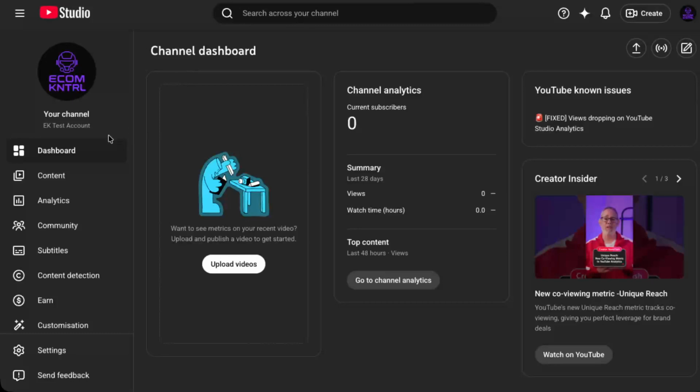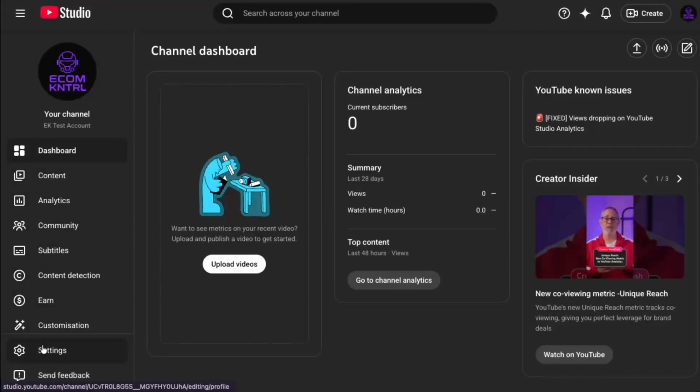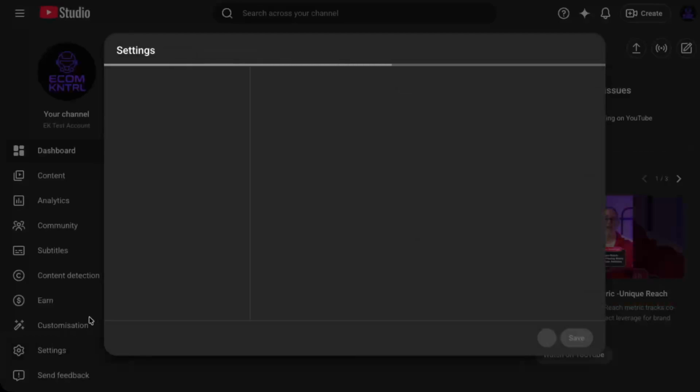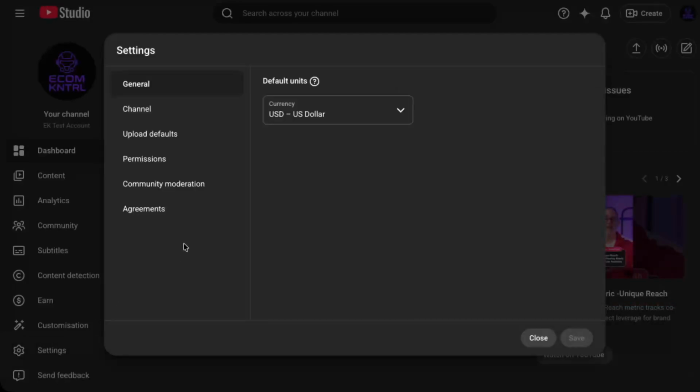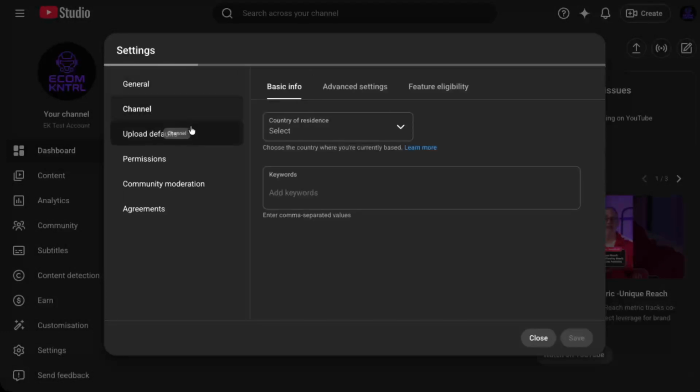On the left-hand side of YouTube Studio, you'll see a vertical menu. Scroll down until you find the option labeled Settings near the bottom and click on it. A settings window will pop up in the middle of the screen. Inside this window, you'll see several tabs on the left. Click on the one that says Channel. This section controls general settings for your channel.